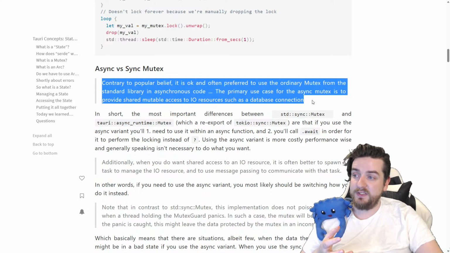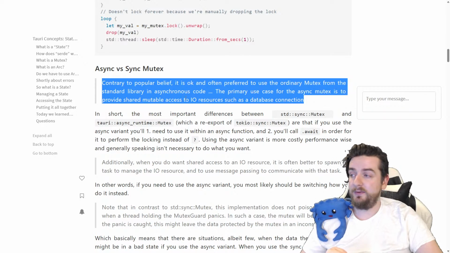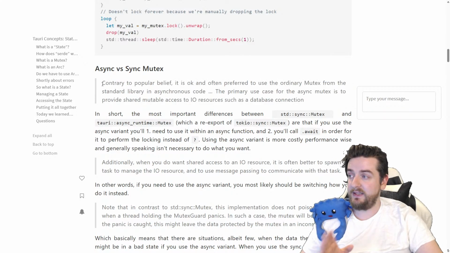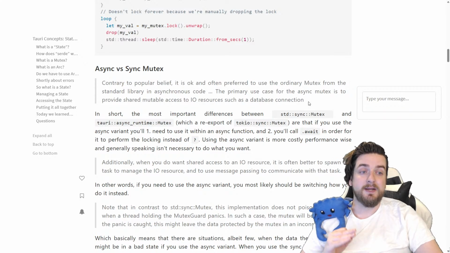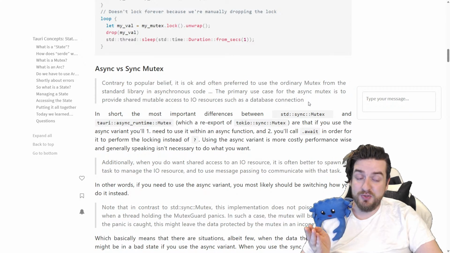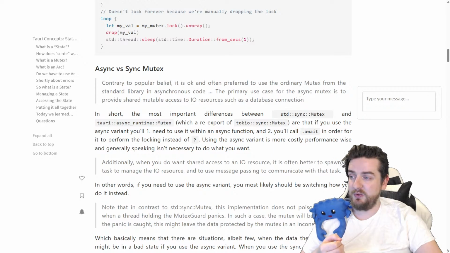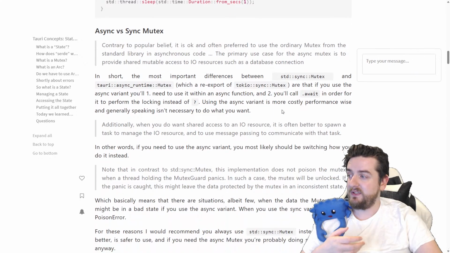This quote is directly from Tokio. This is Tokio themselves saying that, contrary to popular belief, it is okay and often preferred to use the ordinary mutex from the standard library in asynchronous code. And then a bit later, the primary use case for an async mutex is to provide shared mutable access to I/O resources such as a database connection. Meaning that there is a use case for it, but normally you should be using the regular mutex.